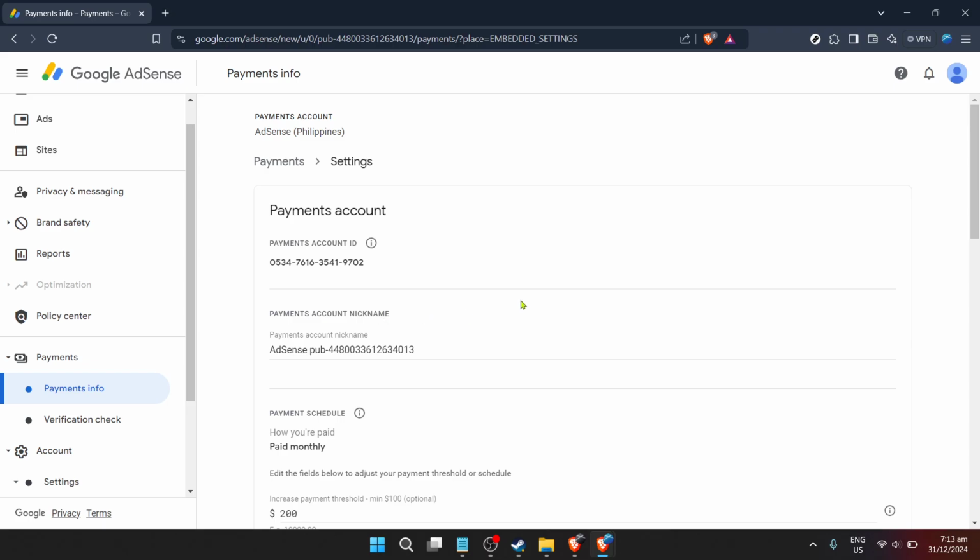By frequently checking and updating your account details, you safeguard your data and ensure a smooth AdSense experience. In conclusion, updating your Google AdSense doesn't have to be a daunting task. By following these simple steps, you can ensure your account information is current, allowing you to focus more on creating content and less on administrative tasks.